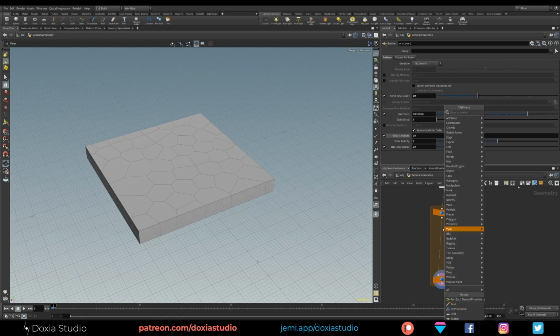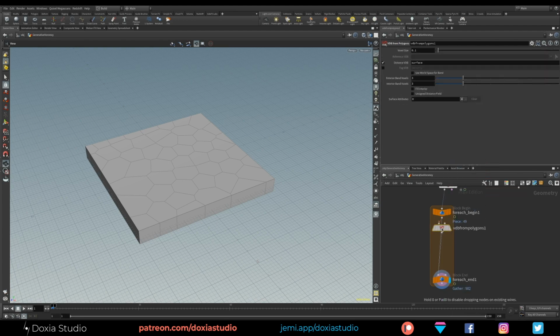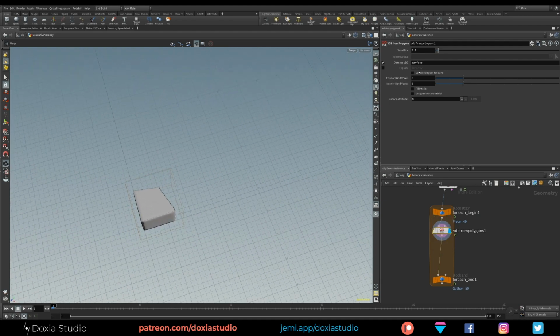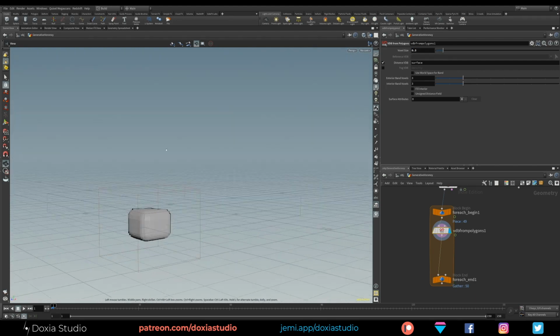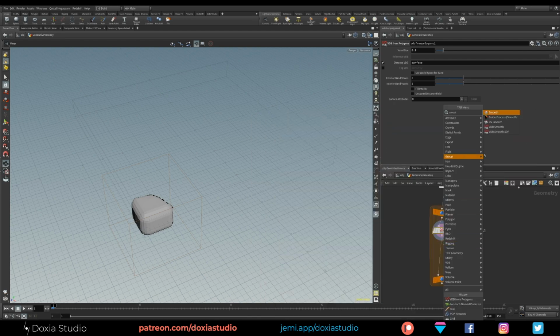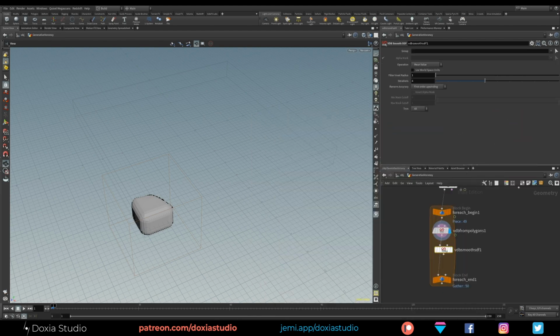Let's go with the VDB from polygons. We are going to convert these to a VDB. Okay, so now we have a VDB. Let's increase the resolution a little bit, and now let's smooth SDF. Okay, so now we are smoothing.